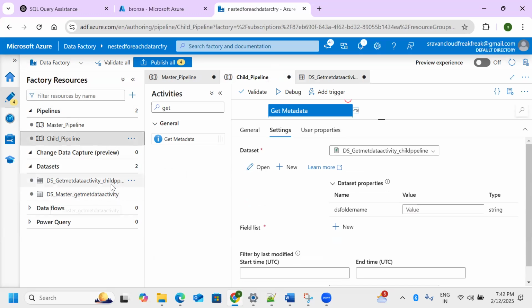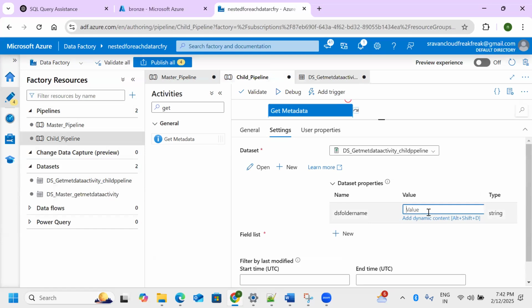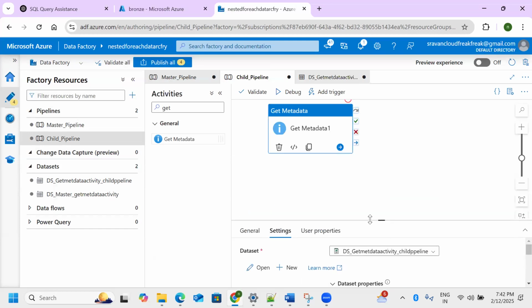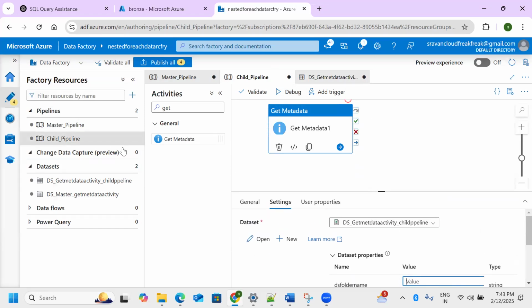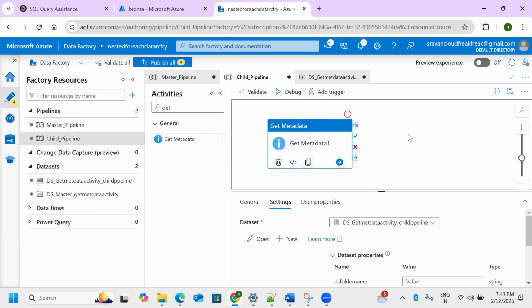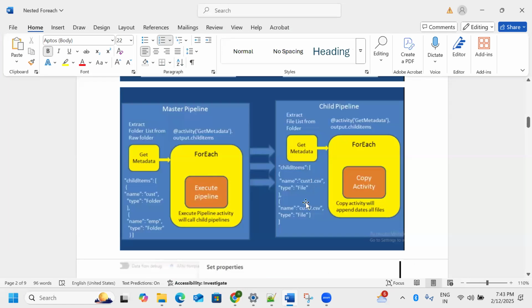See, whatever data set parameters we created, now we are able to get here. Here we need to pass the value. The main important thing, can you please confirm, guys? Right now are we under a for each activity or only the get metadata activity? Generally, here we are going to pass item dot value something, right? But right now we are in the child pipeline, and as of now we don't have any for each activity. This is the first get metadata activity, guys.